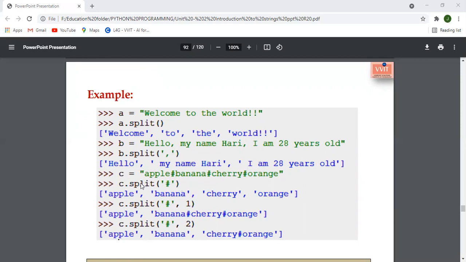In the next example, apple, banana, cherry, orange. We use split as a slash. So wherever a slash is located, it splits it as a separate string. Apple, banana, cherry, orange, a separate list. C dot split 1. Here we specified maxsplit. So it splits only the first separator. So it splits apple, and the next banana, cherry, orange printed as it is.